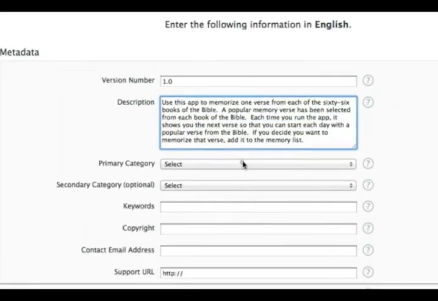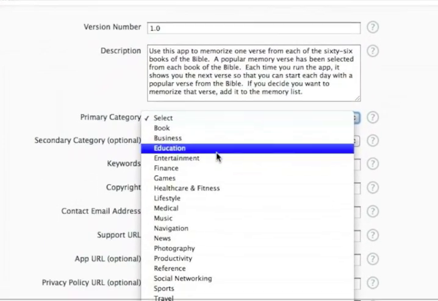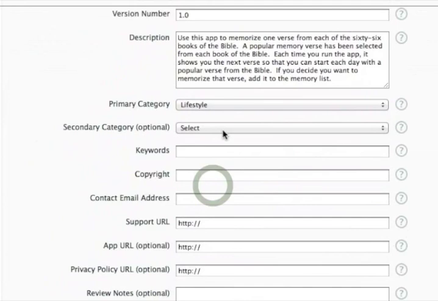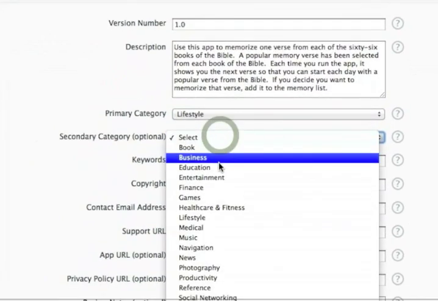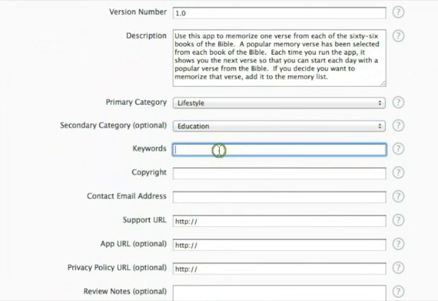The description is one of those fields that you can come back again later and change if you wish to. The primary category has to be set correctly now, same with the secondary category. Keywords also cannot be changed until you upload your app an additional time in the future, so try to get those right the first time. You are limited to 100 characters for your keyword selection.